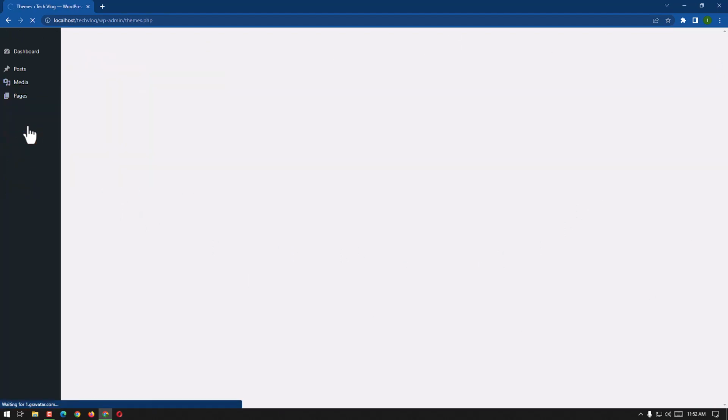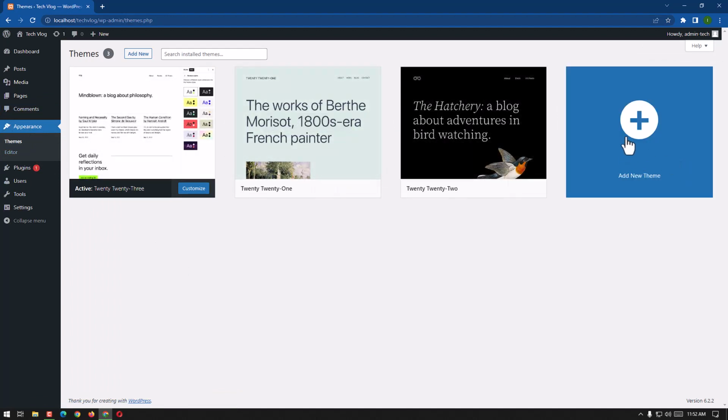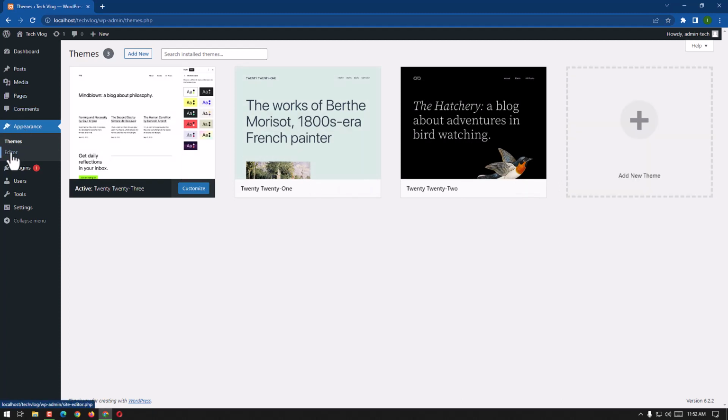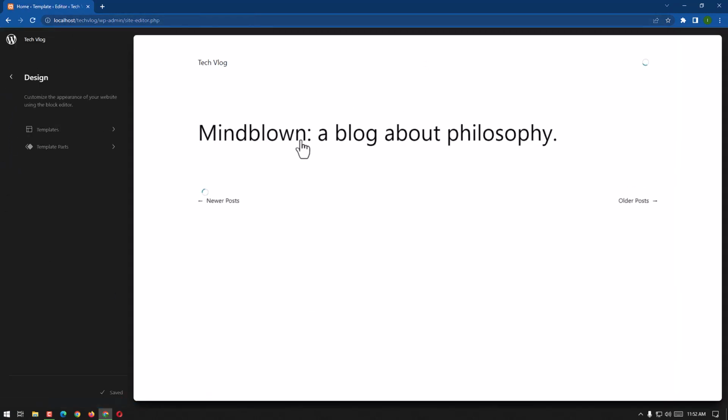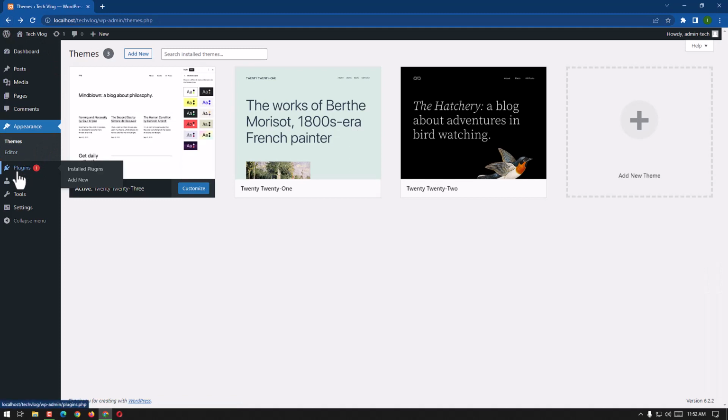And in appearance we have themes. We can use these themes, edit these themes, and add new themes for our web. From this point we can see the editor for our tech vlog, which is the name of our web. And from this point we can install new plugins and add new ones.